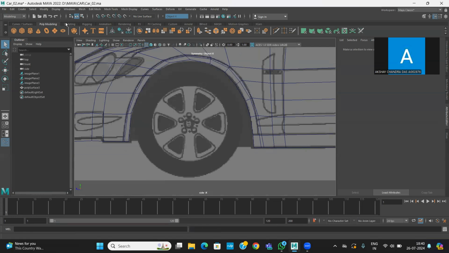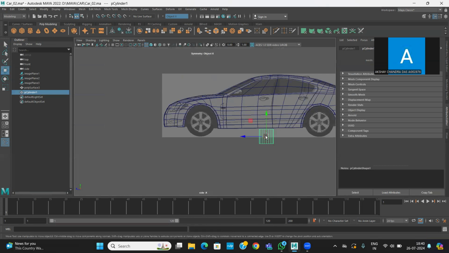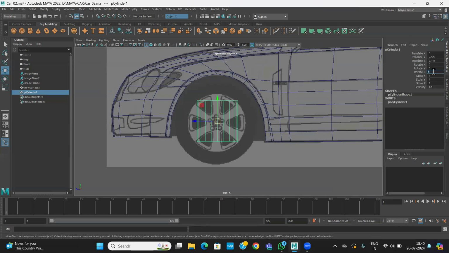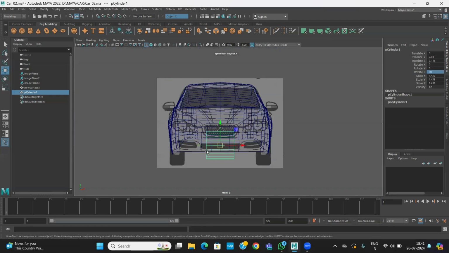So I'll take one cylinder, then rotate. I think Z 90. You can find it. So you have to scale. What is the radius? Then place it in the correct position in front of you.